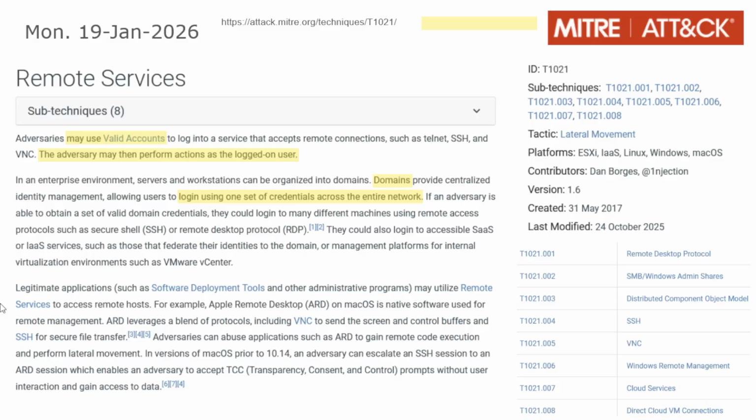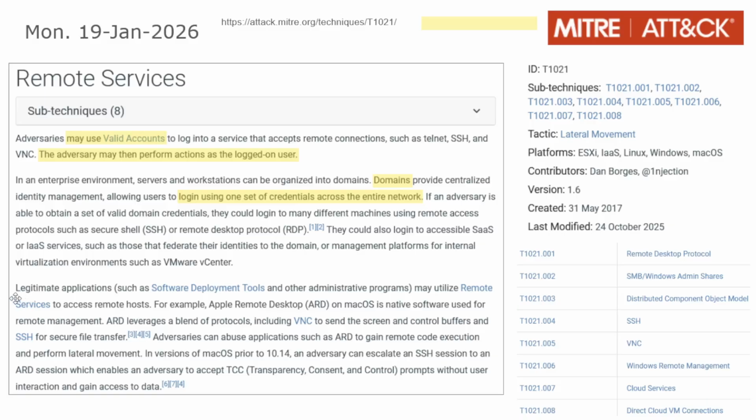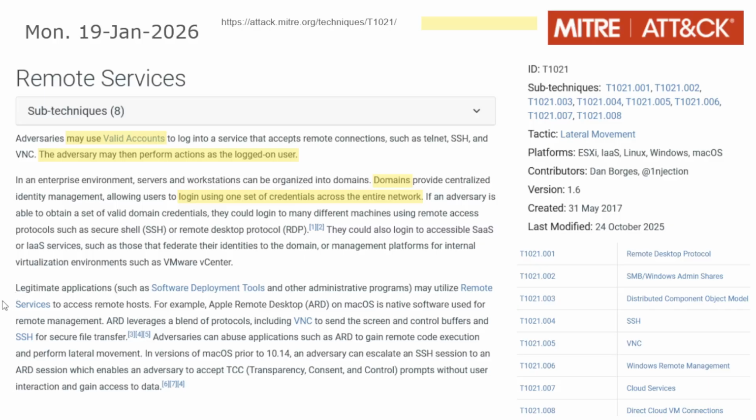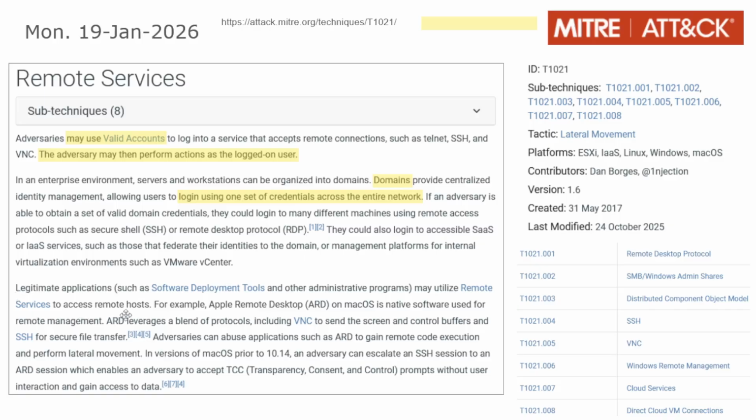The question here is, of course, and we will see that later, what about multi-factor authentication? Then it is difficult to obtain a valid account, more difficult at least. Then legitimate applications, such as software deployment tools and other administrative programs, may utilize remote services to access remote hosts. Yes, software deployment tools, you need to log into that machine or have some sort of access.